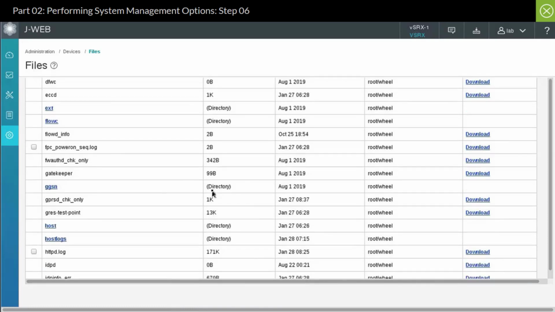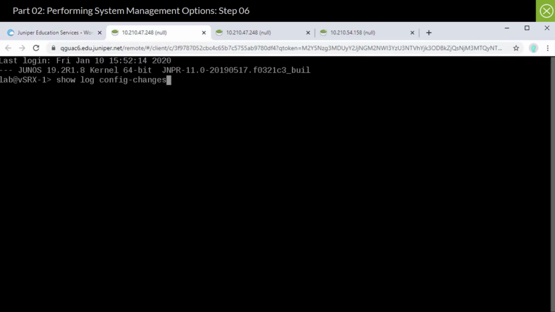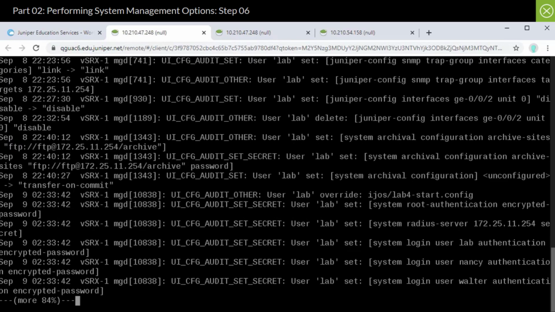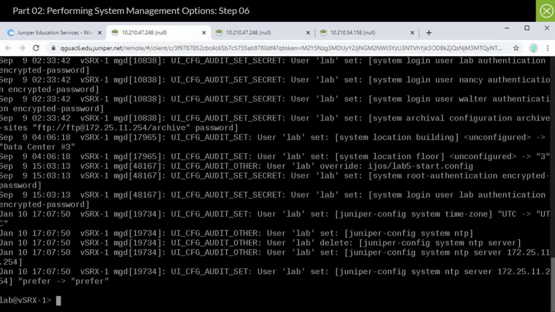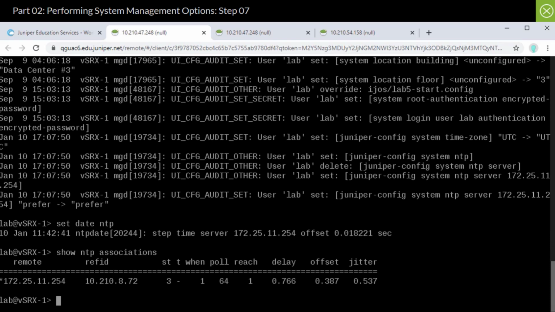To view the content of the file, open a CLI session and use the show log config-changes command. Also, manually force synchronization with the NTP server by issuing the set date ntp operational mode command. Verify synchronization with the NTP server using the show ntp associations command. The system is synchronized with the NTP server if you see the server address in the remote column with an asterisk next to it. Check the current system time using the show system uptime command.